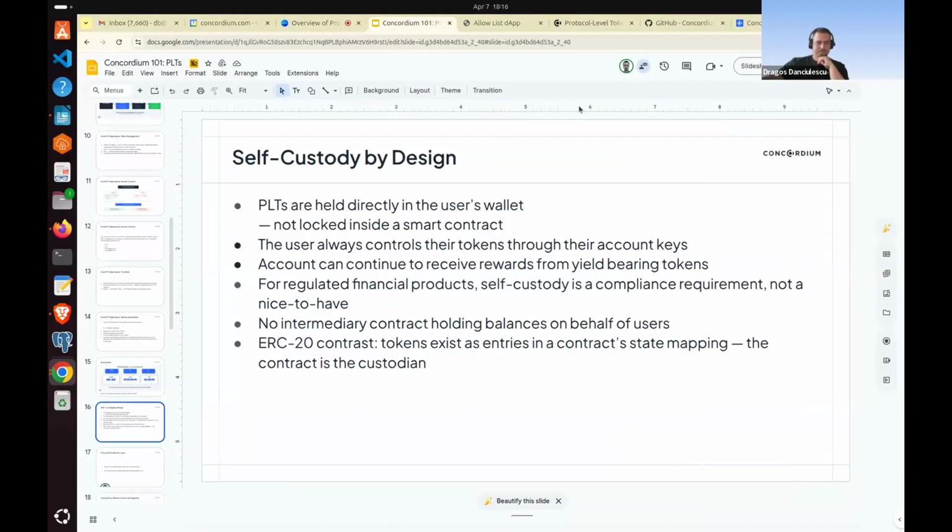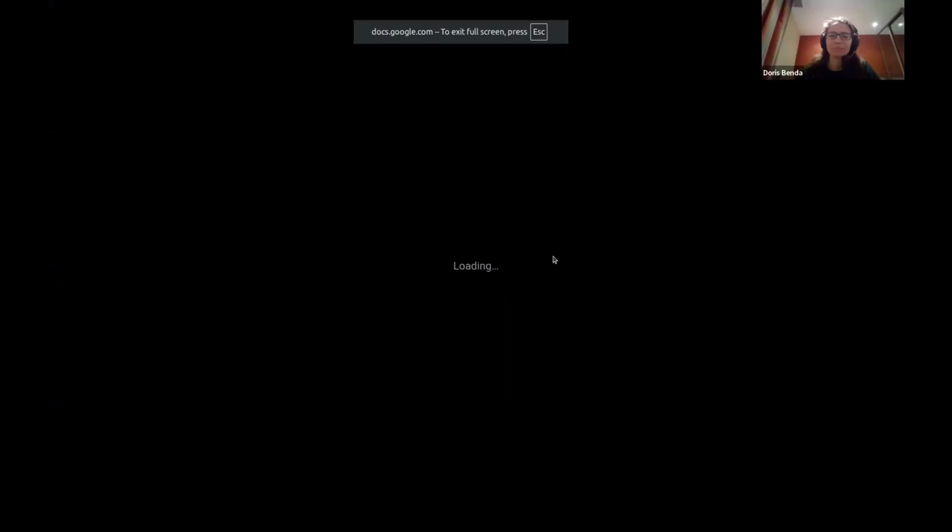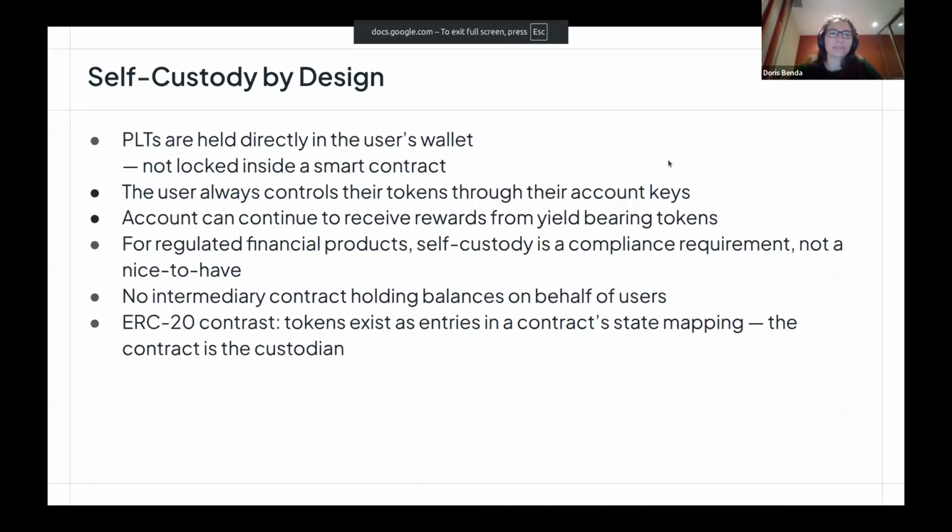I will continue here from self-custody. I think one very important part to understand is self-custody by design. These PLTs that we have in the wallets are held in the account that the user controls. Your account keys control the PLTs at all times. And what this means is that, for example, if you have a stablecoin that's yield bearing, the account will continue to receive these rewards.